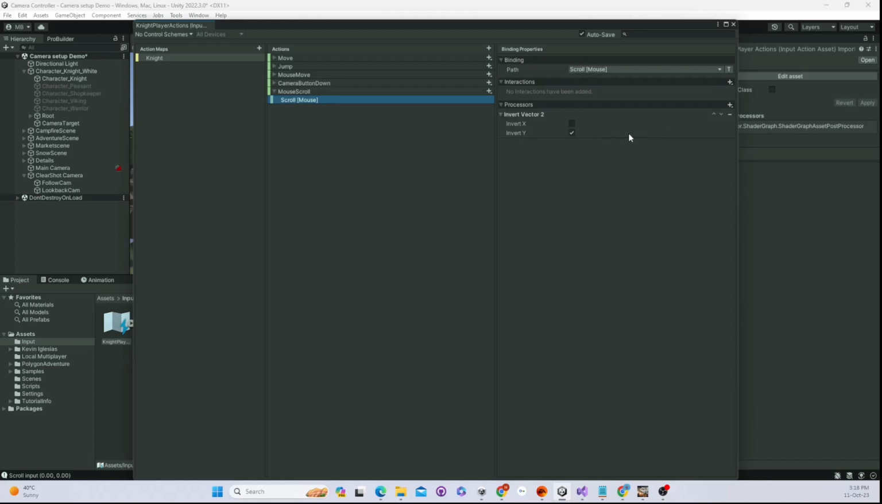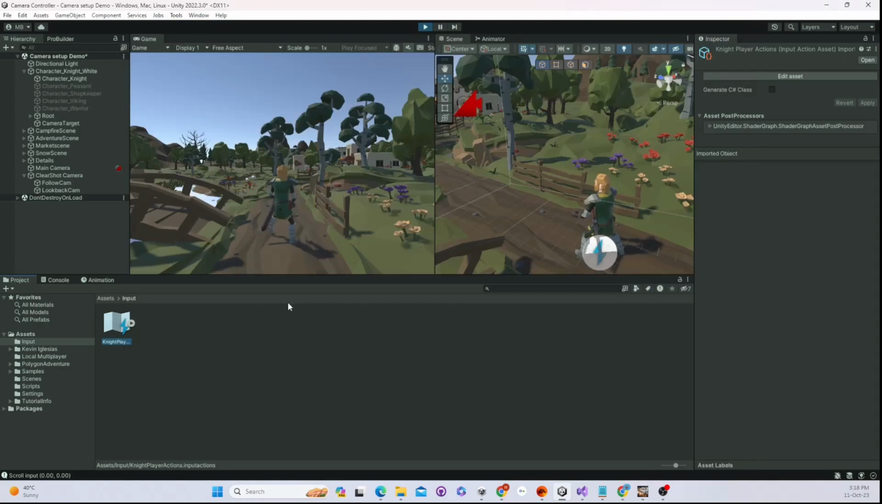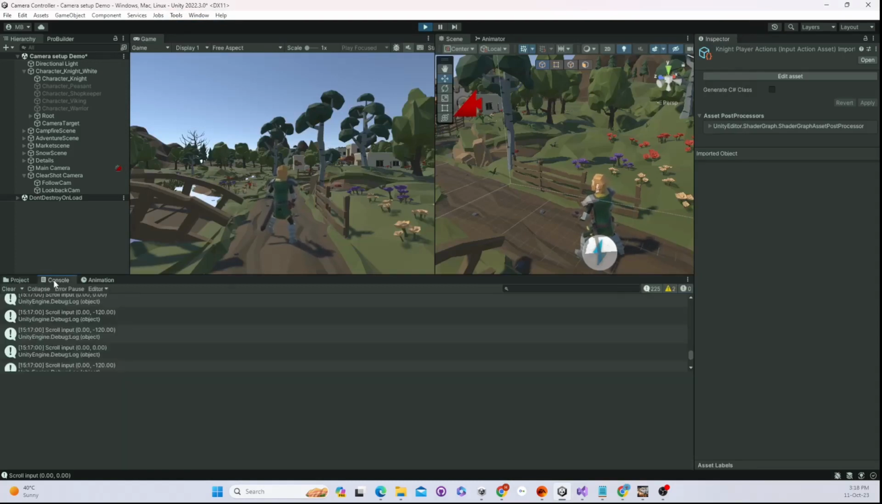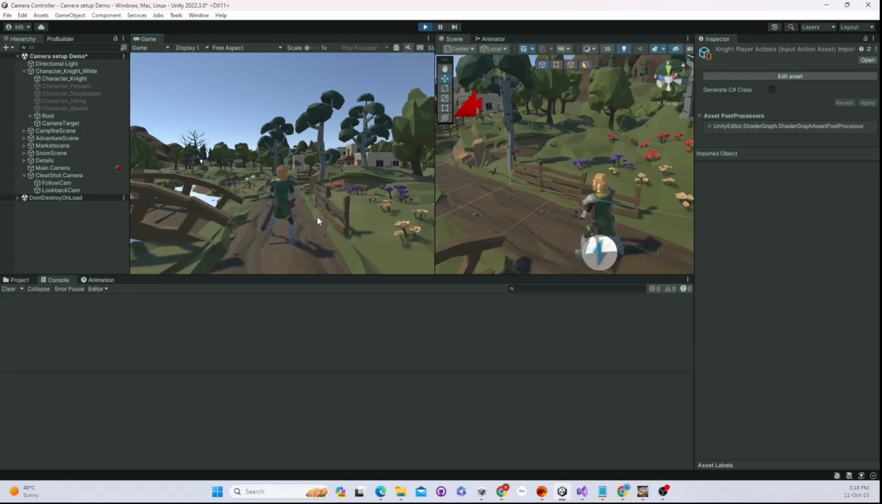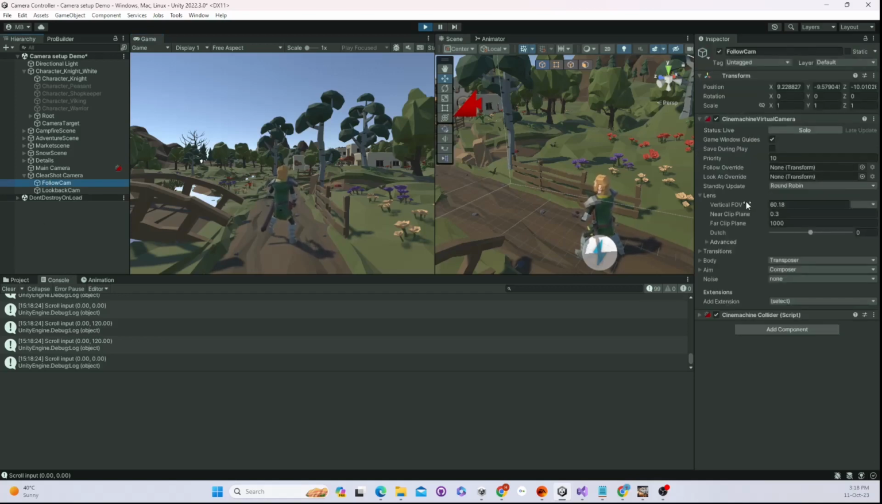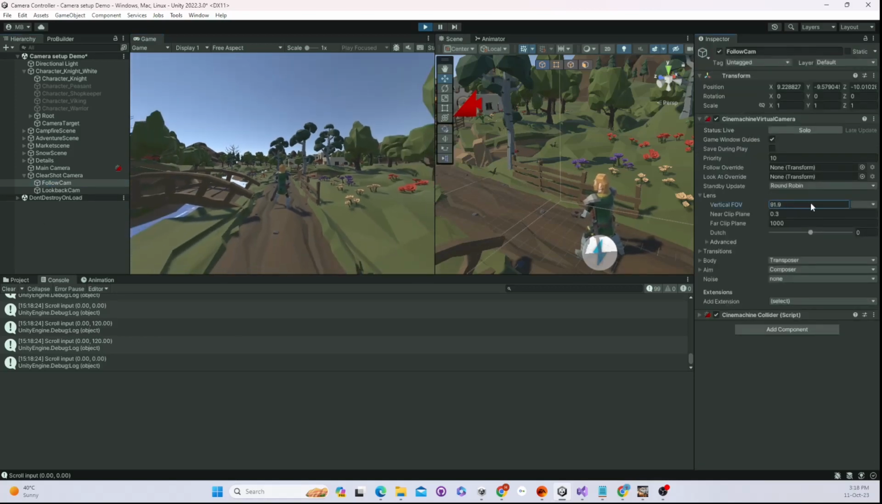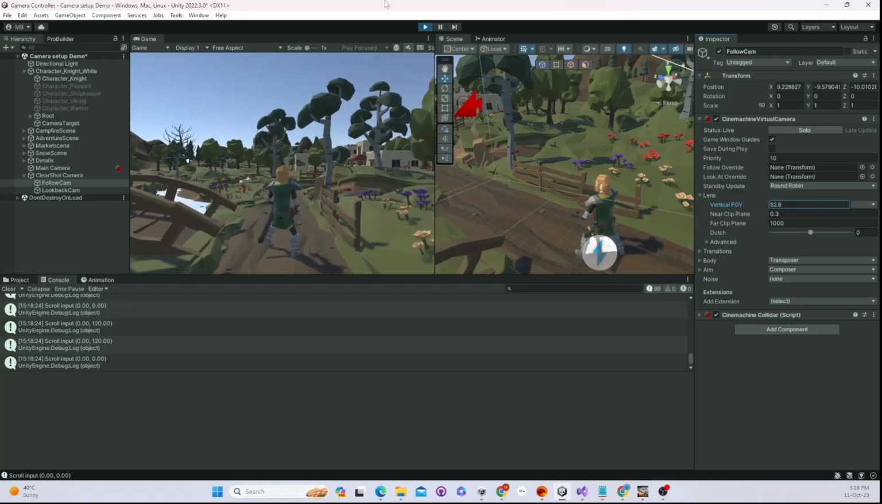On the wheel, we just add a processor, and you see I already inverted the Y, so let's change that and see what we get. So now I'm scrolling forward and it's decreasing, and when I scroll back it increases. Increase, decrease. Good.